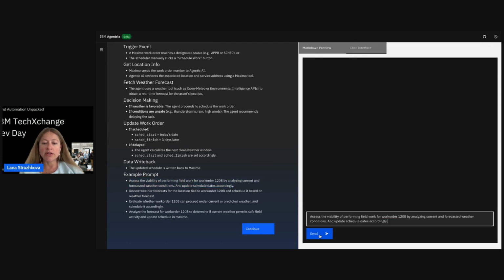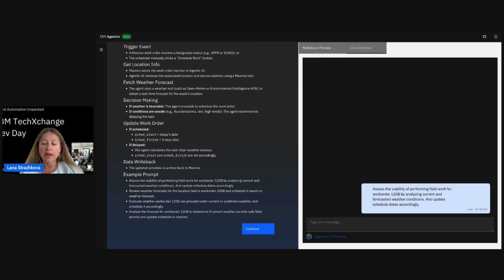So I'm choosing the first one, and I'm asking the question about assessing the viability of performing field work for work order 1208. And the system will begin by analyzing the current and forecasted weather condition, and basically will update the schedule dates accordingly for me.